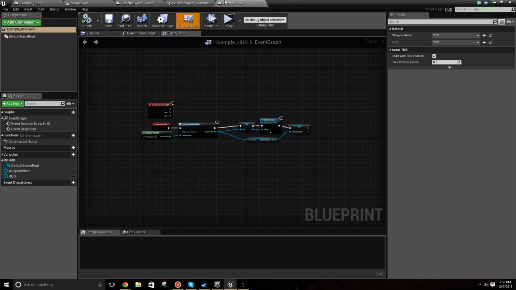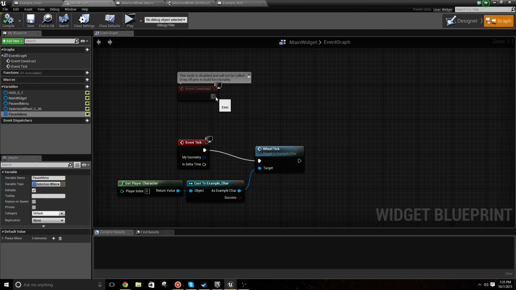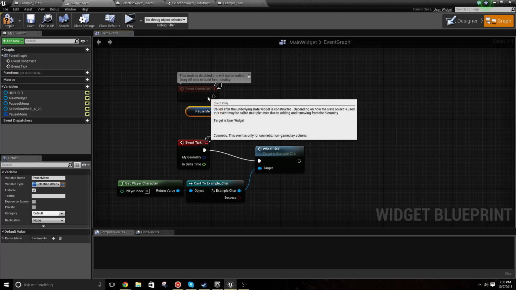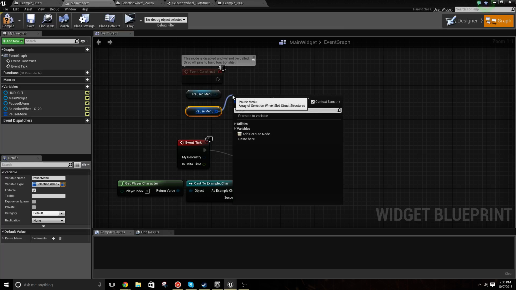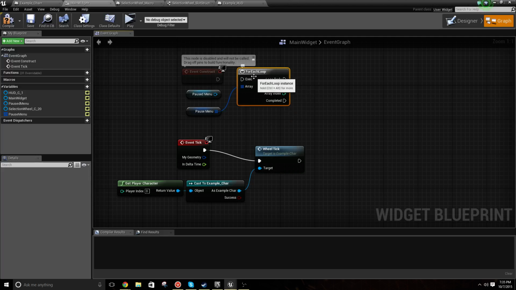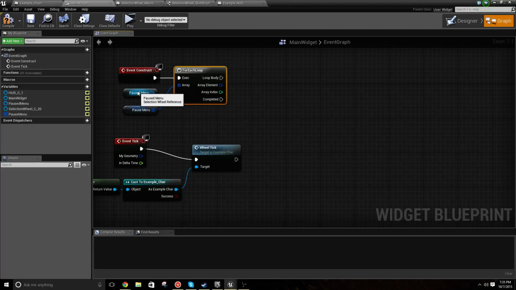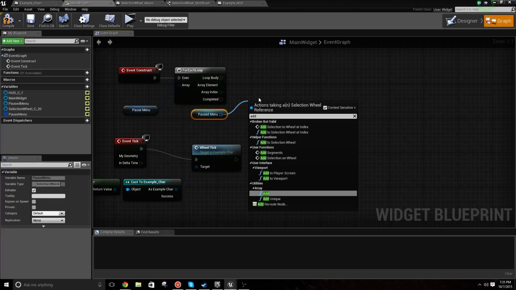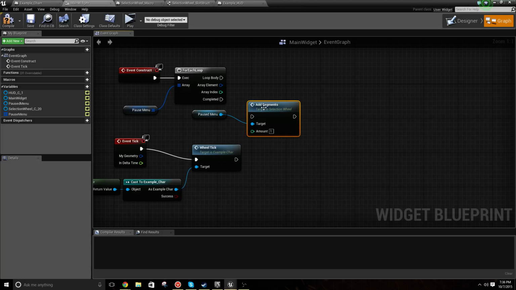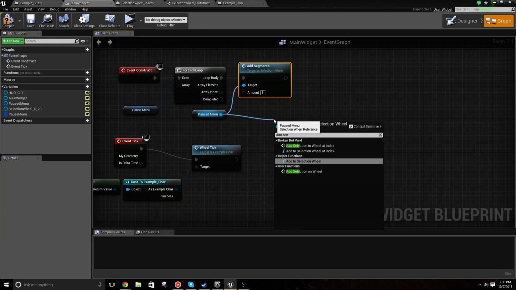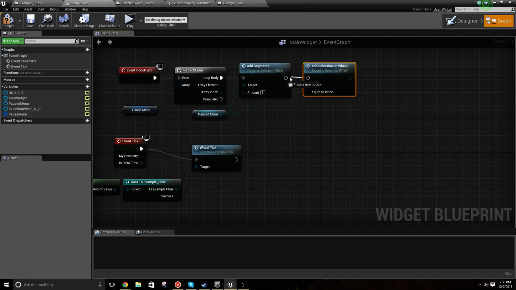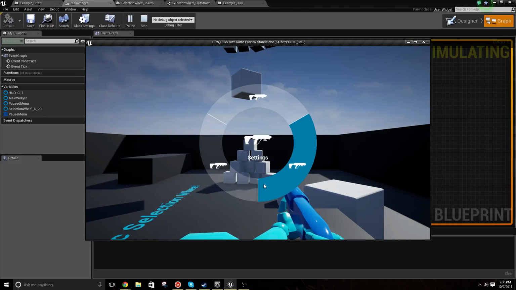So what we need to do is go into our main widget, and on event construct we want to set all the pause menu selections to the wheel. So we'll get our pause menu, and we'll do a for each loop on this. We'll plug it into here, and for each of these we're going to want to add a segment. So add segment, and then we're going to want to add selection on wheel, and we want to equip this. So compile and save, and now when we play and we open our wheel, we will have selections.